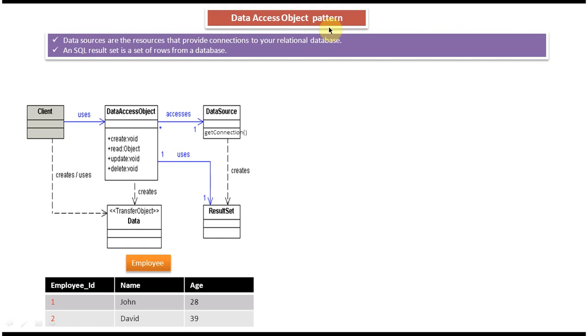First we will see the class diagram of the DAO design pattern. So this is the class diagram. These are the main classes involved in the DAO design pattern. First one is client, second one is data access object, third one is data source, fourth one is transfer object, and the final one is result set.